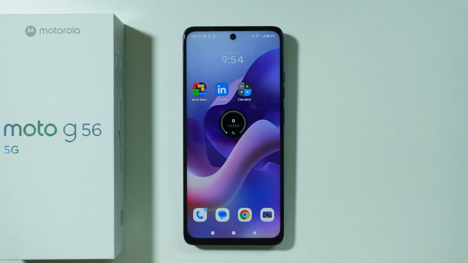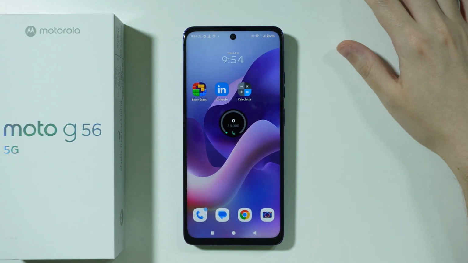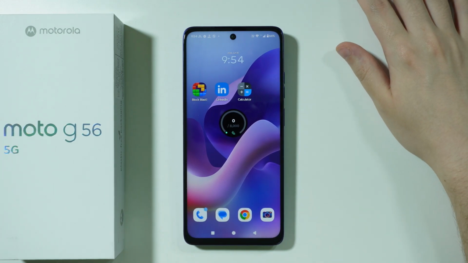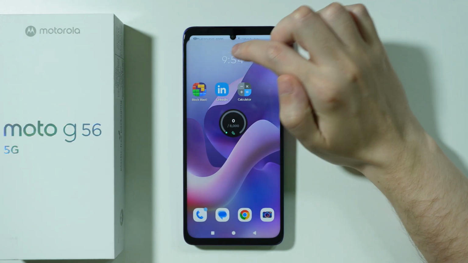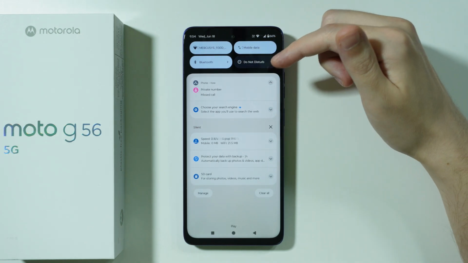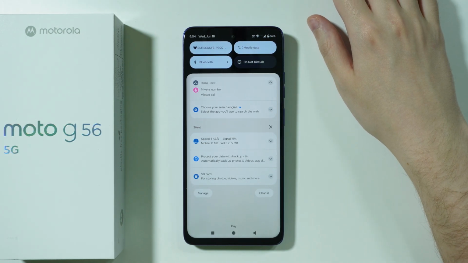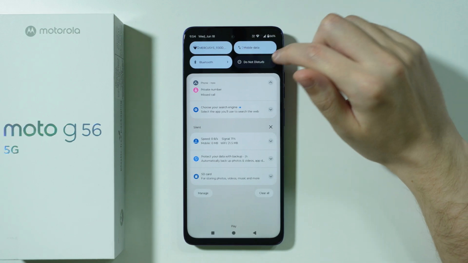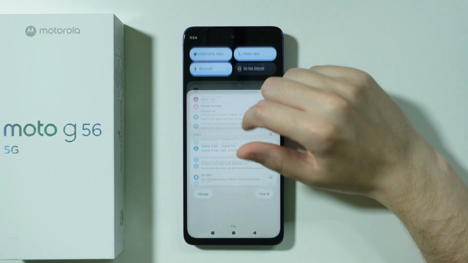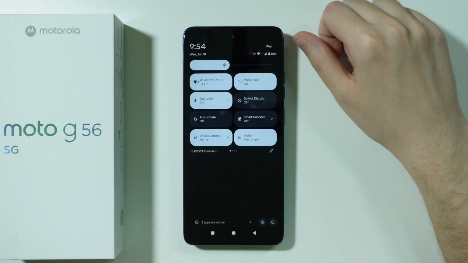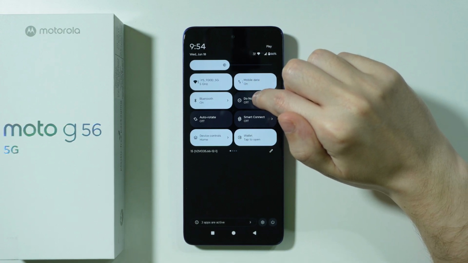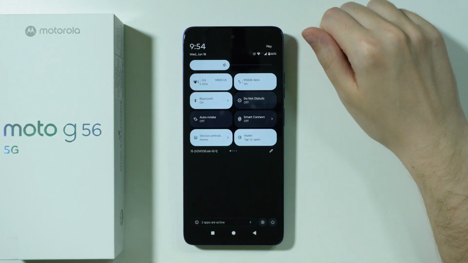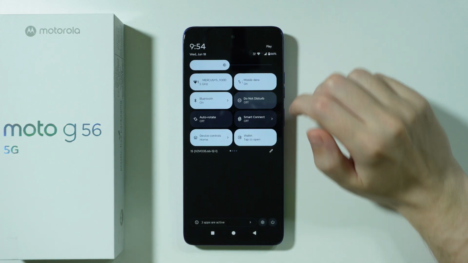If incoming calls are not showing on your Motorola Moto G56, in order to solve this issue, the first thing that you can do is check if the Do Not Disturb mode is activated. So if we go to, for example, notifications, if you have classic control center, then you should be able to find the Do Not Disturb button over here, at least by default. If not, then you can just open full control center here, and you should be able to find the DND button somewhere. So make sure that it is not enabled.